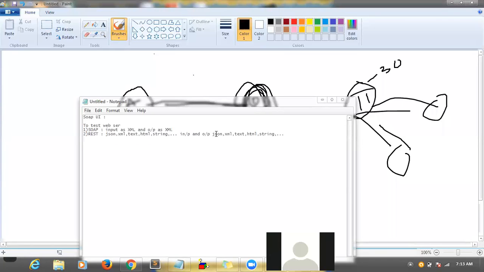It has a facility to take any number of any type of input, and the response will also be given in a different format. But a SOAP web service has only one standard input and output, XML always. We will see some examples so that you get a rough idea. So this is the basic difference. This is the basic definition of web service, and the types of web services, and how to test them.